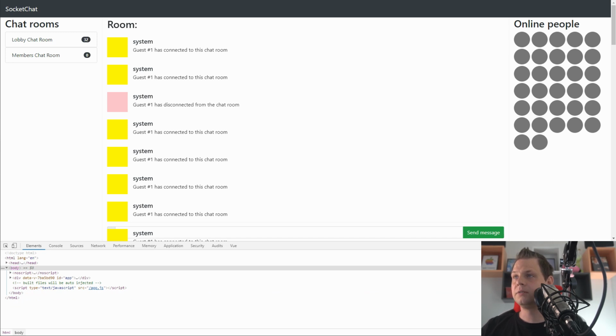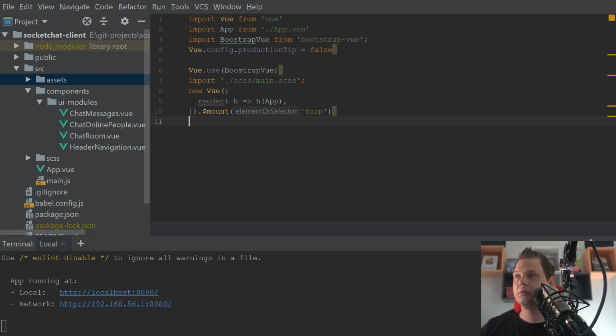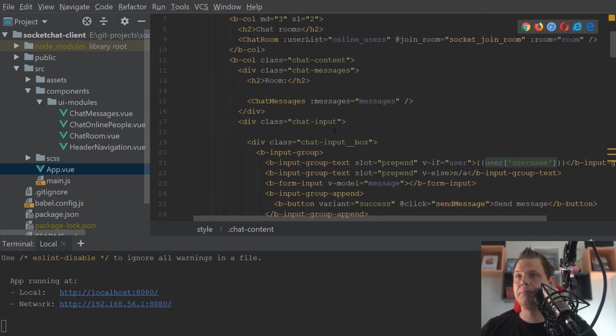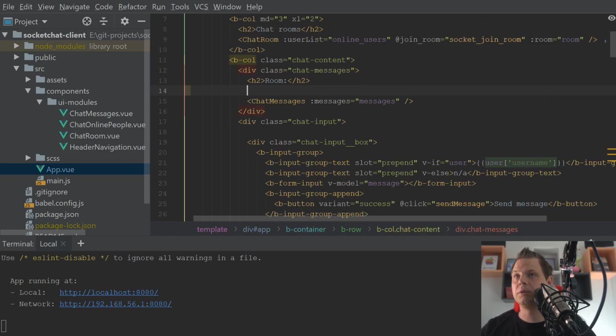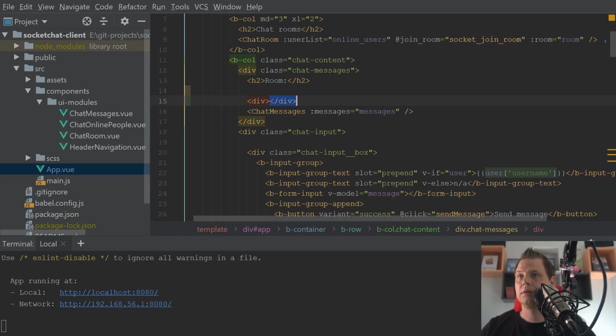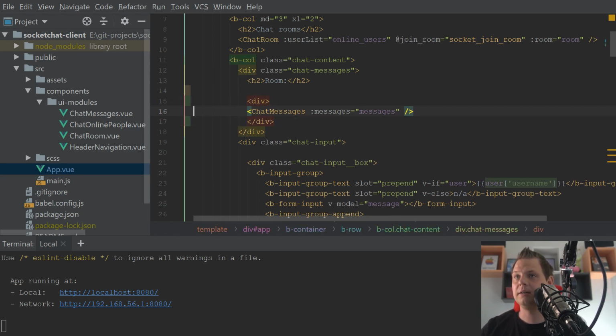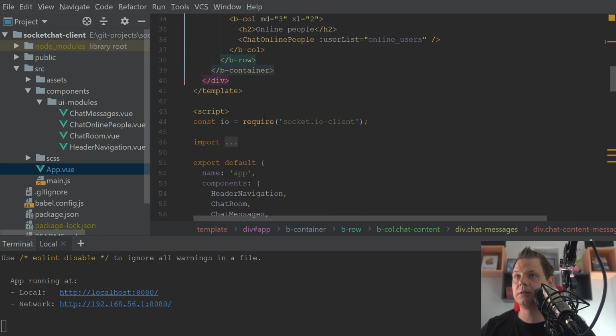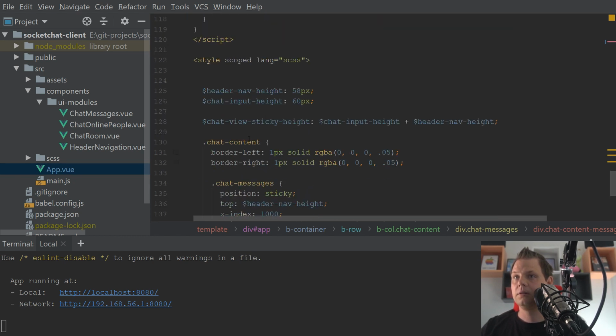Let's go into the UI interface to see what's happening. The first thing we want to do is the app here. On the app, on the message here, we want to add a div tag around it, so we can control how high it should be. And we will add a class. The class should be called chat content message, and we will copy this and go down to the style sheets, and we will add it here.